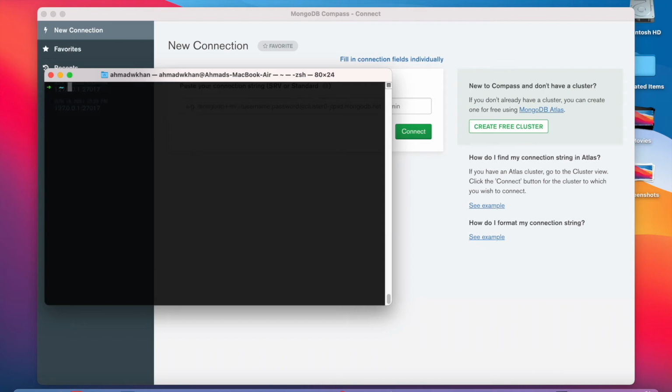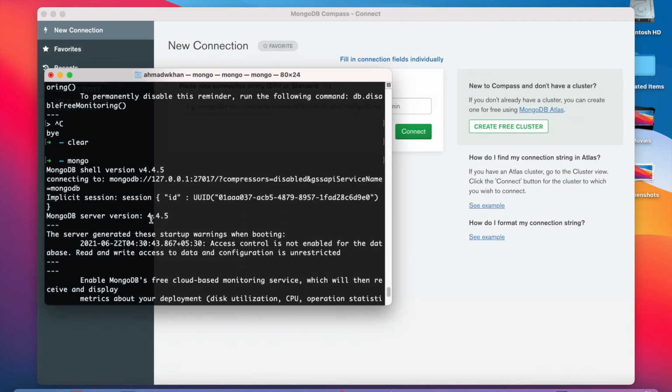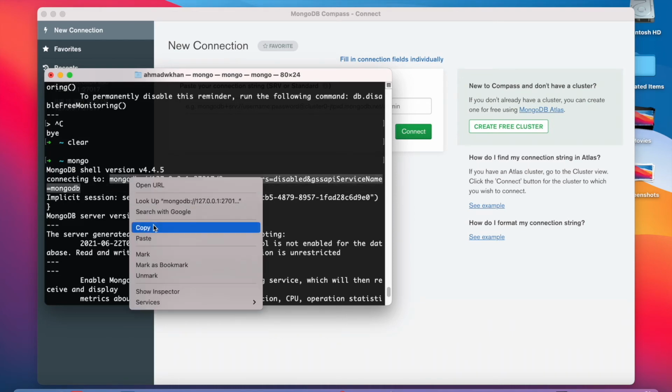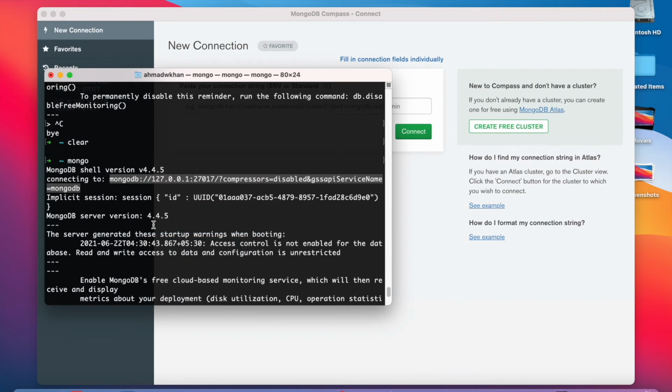So now that we have the service running, we can just do mongo, and you can scroll up and you can see the connection string to your localhost. So you need to provide this connection string to MongoDB Compass, and it should connect to your localhost, and you can have access to all the databases there, and from there onwards you can do all the interaction with the database through MongoDB Compass.